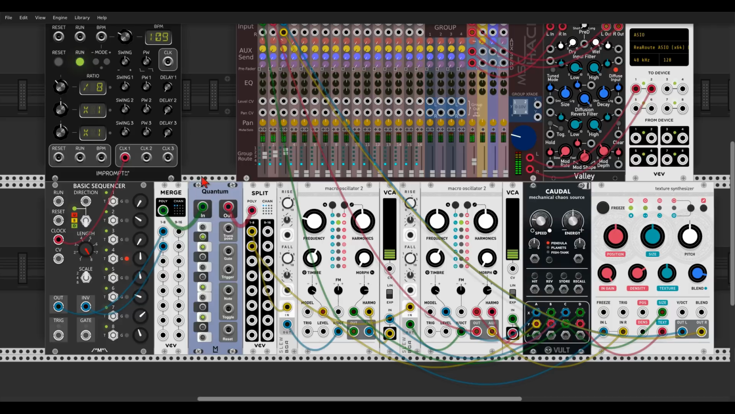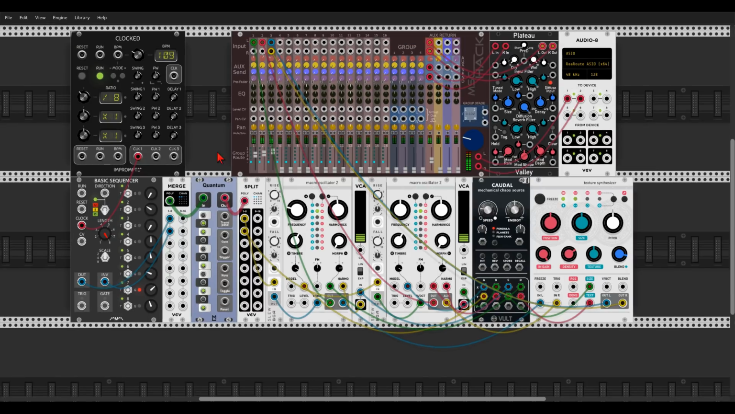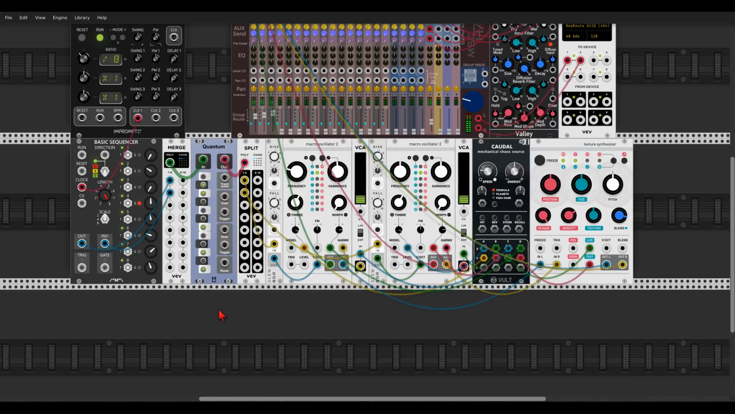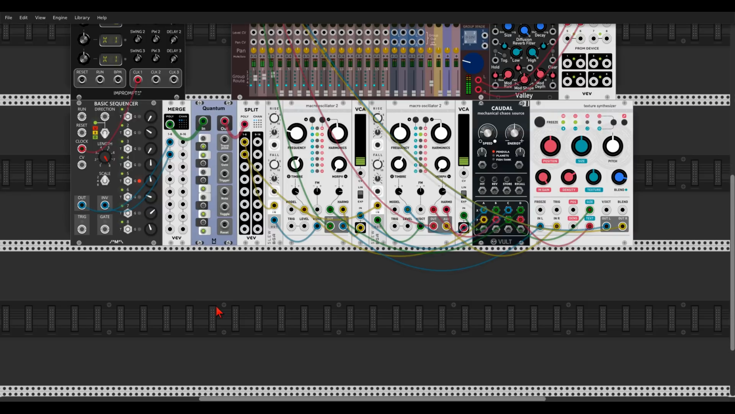Okay, I think I will add another note in the quantizer, maybe C, just so we have more variation in notes. Yes. Totally different now. Okay, let's use this. I don't know what will be. Let's add now a nice sequence. Let's do something like this.